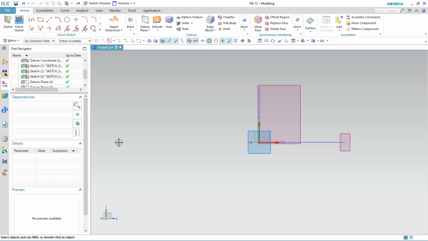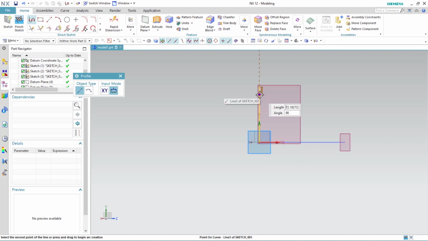Now here I'll again create the rough sketch. As I already told you, try to create the rough sketch of the required profile, then define the geometric constraints, and then we can go ahead with the dimensions and fully define the sketch at a later stage. Right now I'll be doing the same thing. Simply create a rough sketch like this.